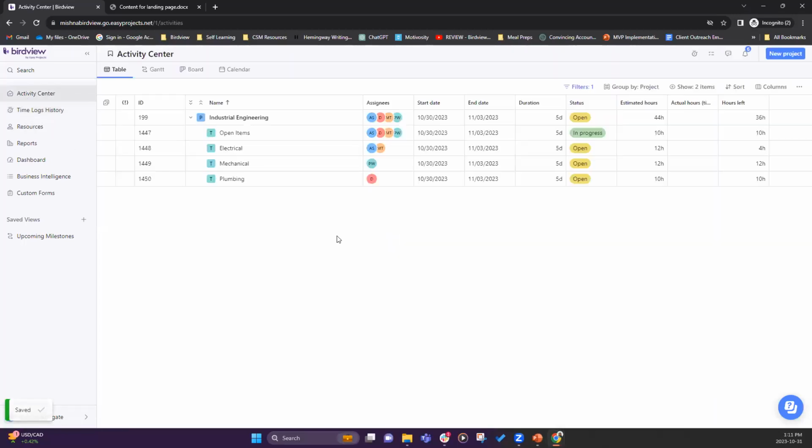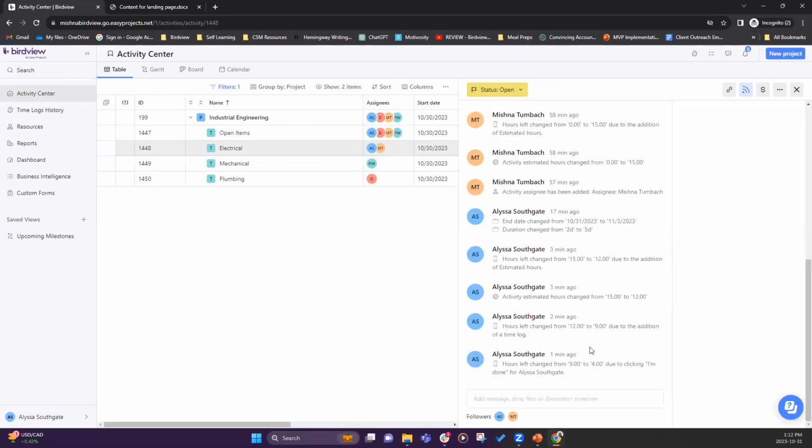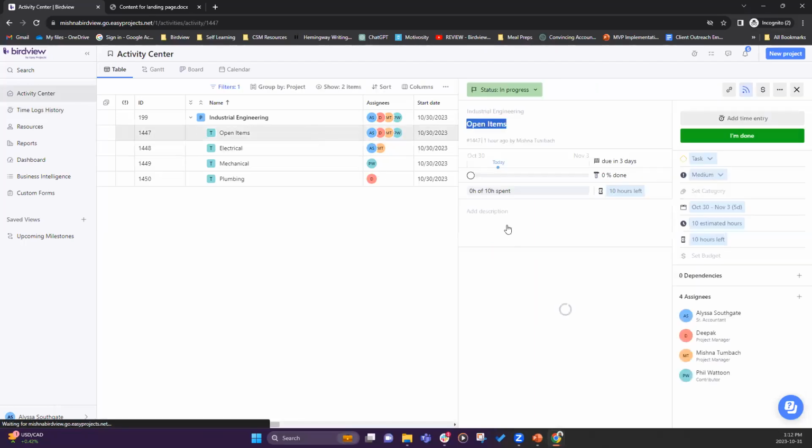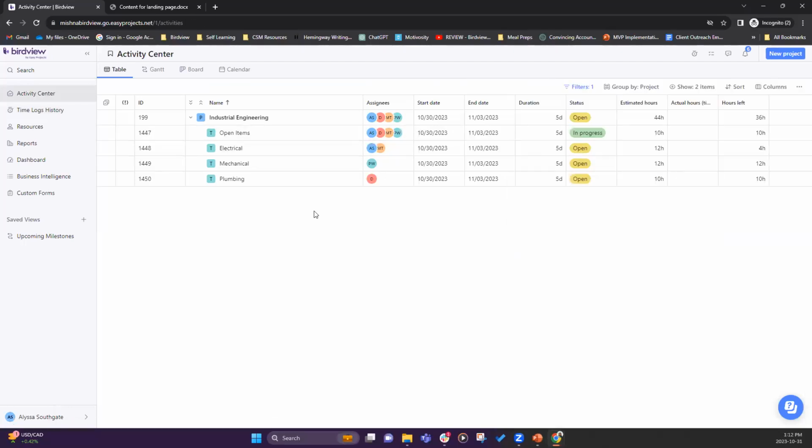Okay. So that would change. And if I go into the details, it will say, was it this one? Was it that one? Perhaps. I'm sorry. But anyway, once the deletion of hours is done, the hours left will increase, and the message will say, hours left changed due to deletion of time log entry.